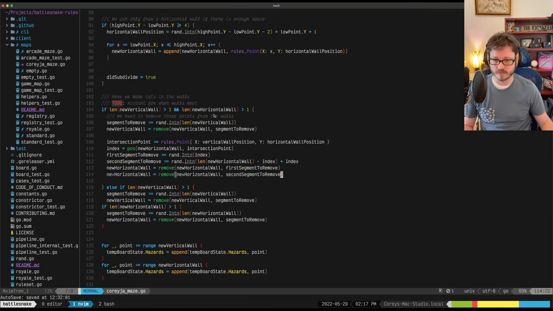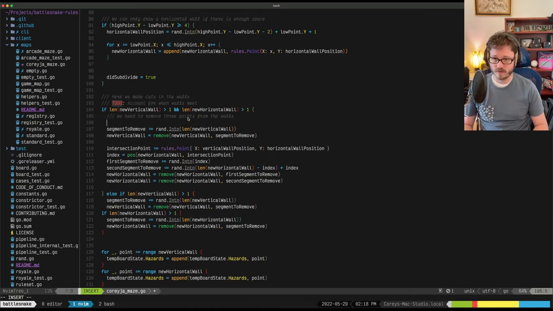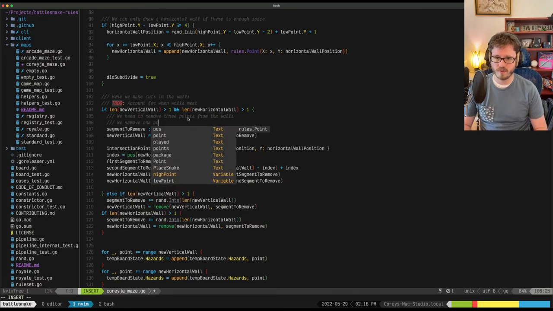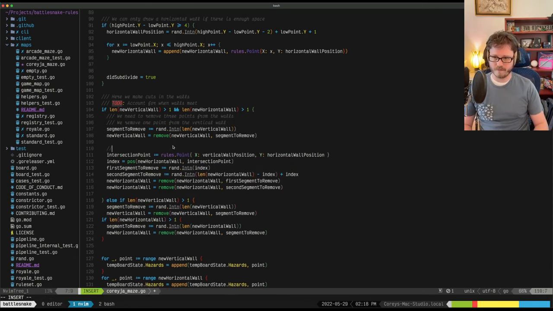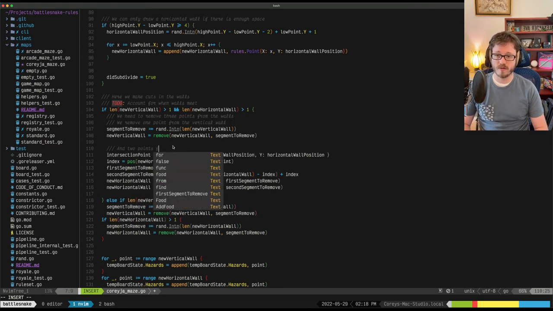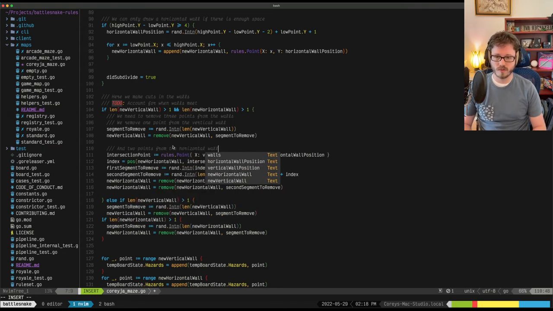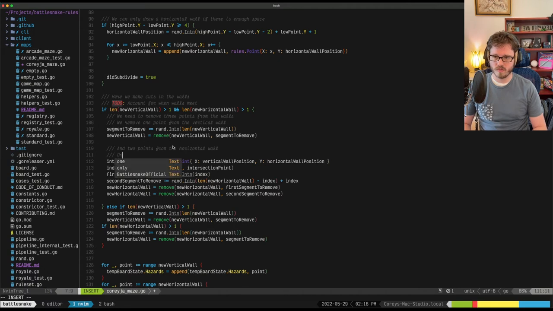New horizontal wall. We remove 1 point from the vertical wall, and 2 points from the horizontal wall. 1 point on either side of the intersection.